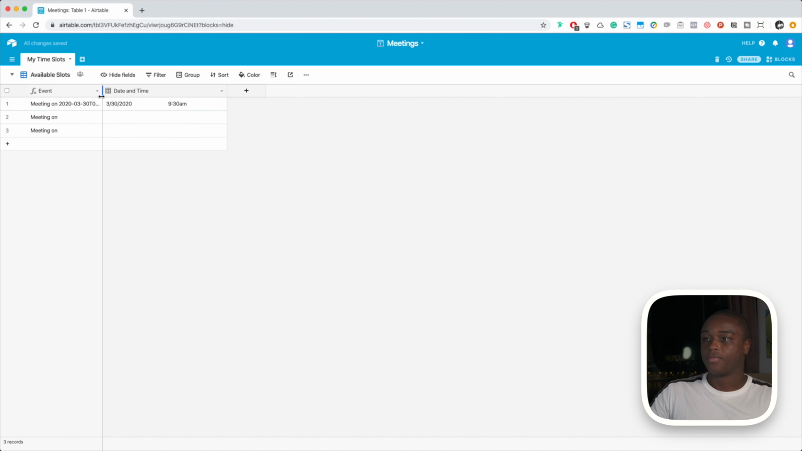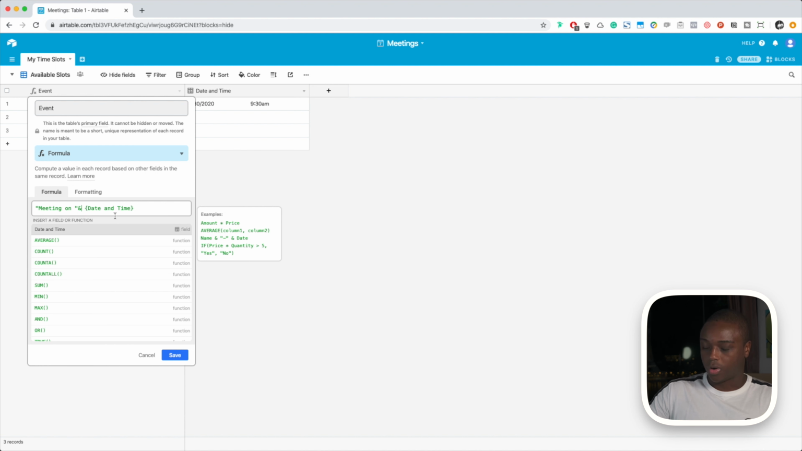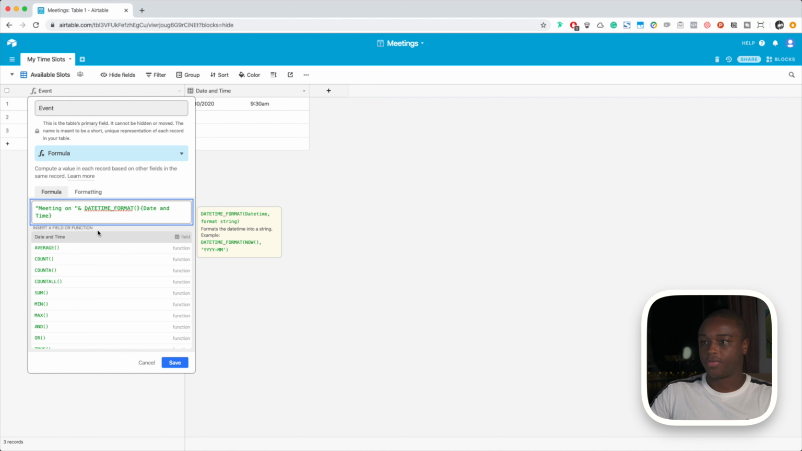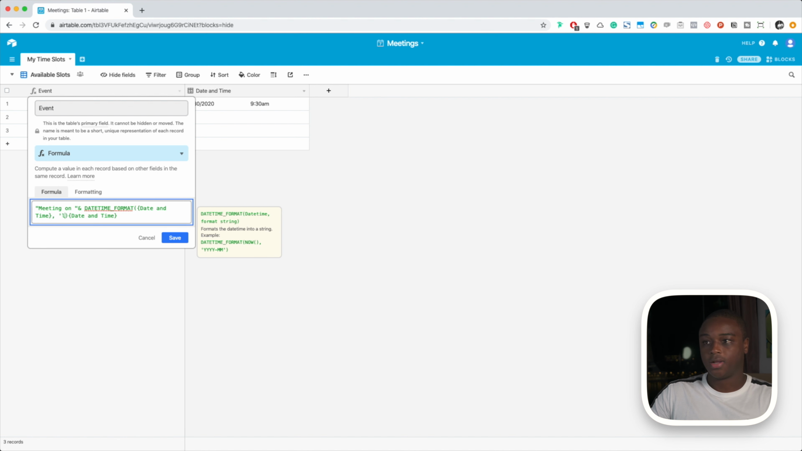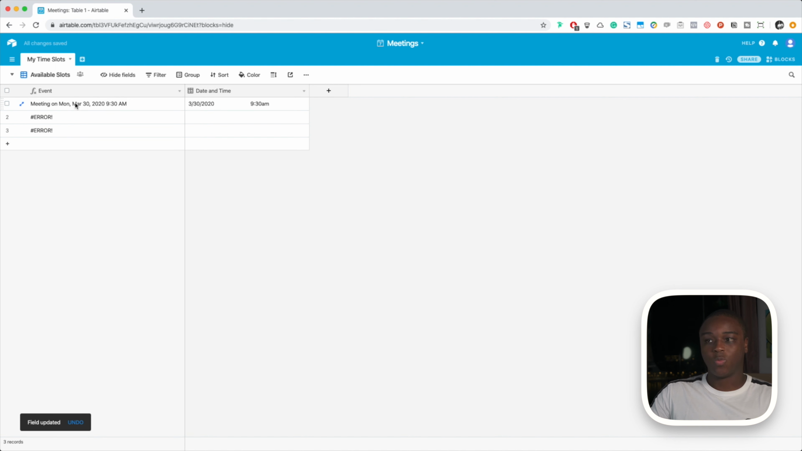So you see, it's put the date and time in there, but in a format that isn't exactly very readable. So we're going to use a function and format the date and time. Airtable provides a ton of different ways to format your date and time. I'll leave a link in the description for you guys, you can check that out. But this code here gives us a more readable date and time format. So if I click save, you can see that's way more readable.